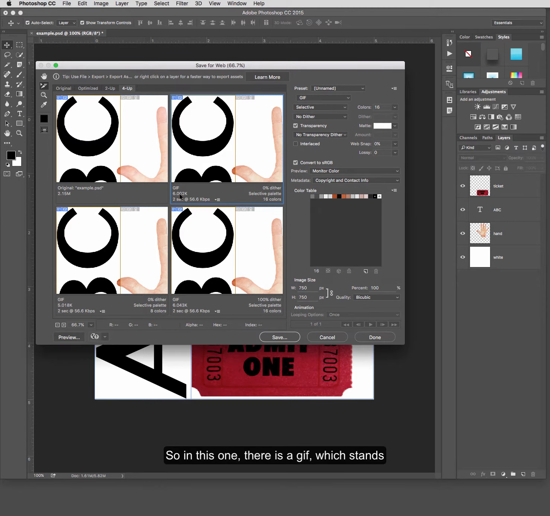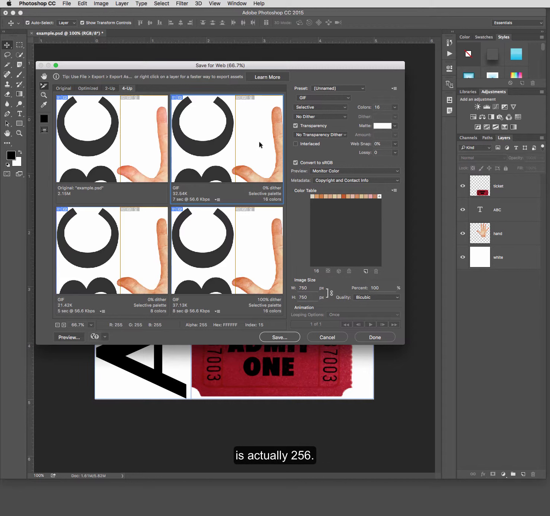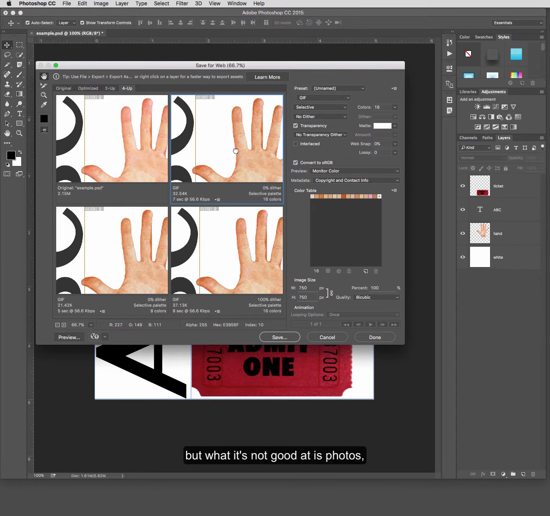So in this one, there is a GIF, which stands for Graphic Interchange Format or Graphical Interchange Format. And we know that GIFs can support transparency. They are compressed by limiting colors, and so we call it a lossless compression. It's an 8-bit format. The maximum number of colors that we can have here is actually 256. So it is limiting the total number of colors. It does support 1 transparent color. This is really good for logos, vectors, animation. It can support transparency, but what it's not good at is photos.